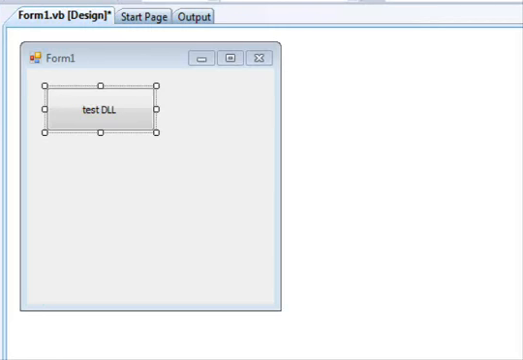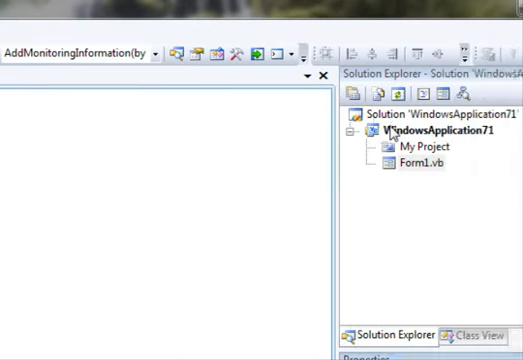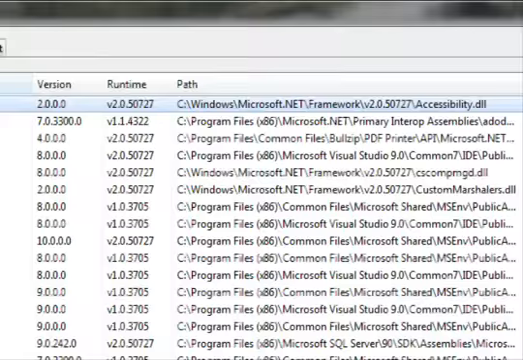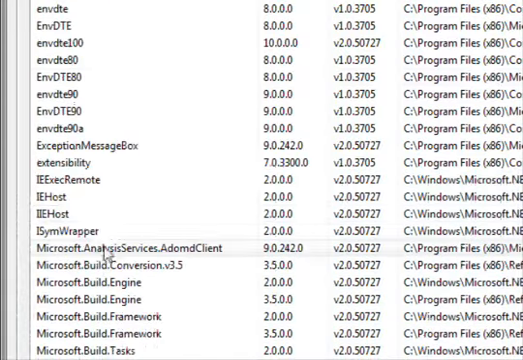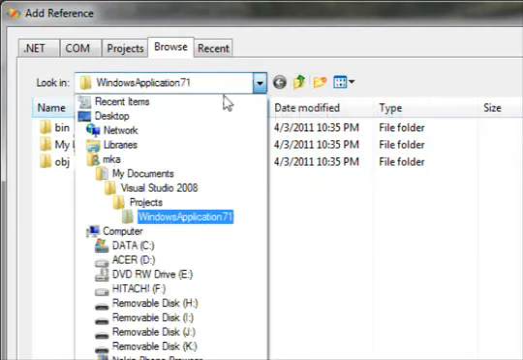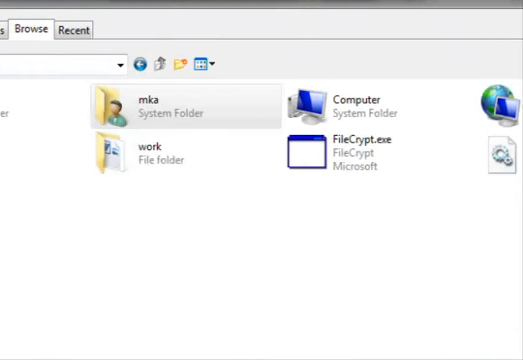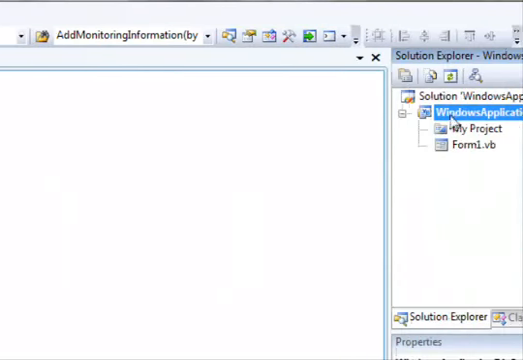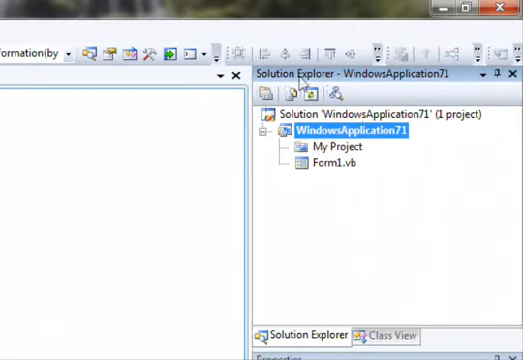So what should you do? You need, of course, to add a reference to it. So right click here, select add, and select add reference. In this case, you will not select any reference from here. You are going to use browse because you know where the DLL file is, and obviously we need to access the desktop. In this case it's test N001. So now we have just added this one.